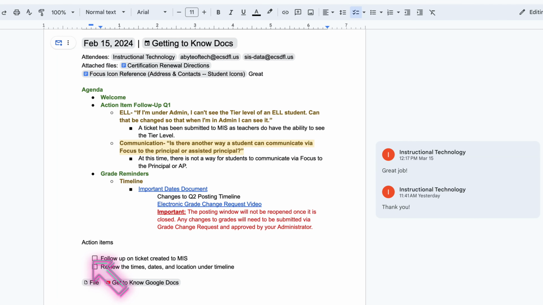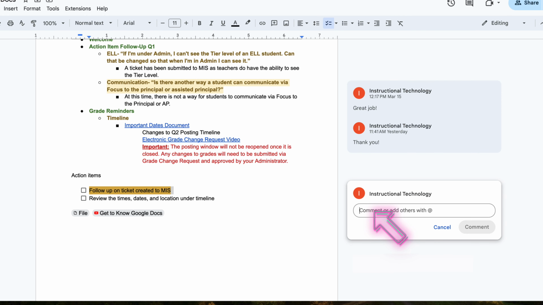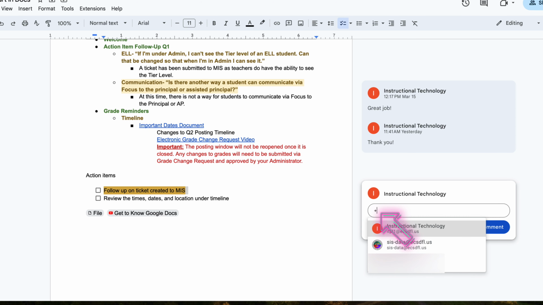You can assign an action through a comment. Remember, there are 4 ways to create a comment. So I'm going to highlight the words I want to assign the action to. I'm going to choose Comment. Here you can either type the @ sign and your contact list will come up, or type a plus sign. If the person you're wanting to assign the task to is not in your contacts, you can either type their email address or their name.